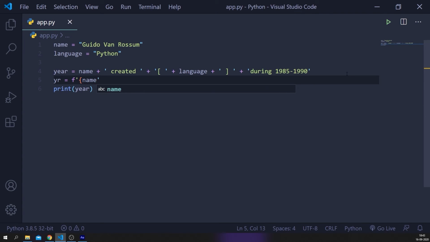Then we add a space and type created. Next we add a space and our square brackets. In between our square brackets we want to display the language. So once again we add curly braces and type language. And finally we type during 1985 to 1990. This is what we call a formatted string. With these curly brackets we are defining placeholders in our string. And when we run our program, these will be filled with the value of our variables.